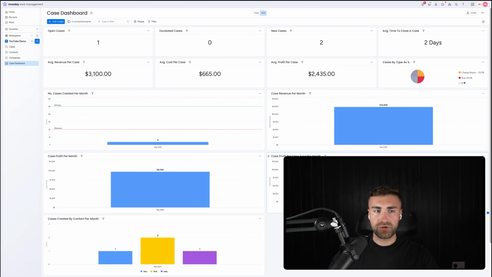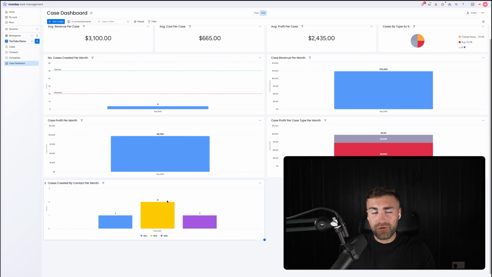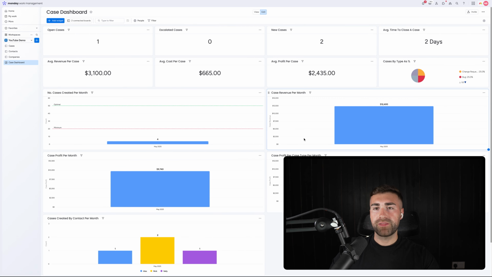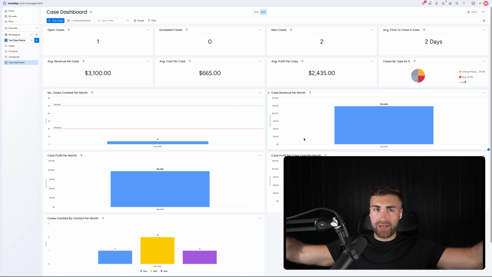So there's stuff like that we can do as well. I'm trying to think what else you could do. I mean, you've got the data, so you can split it however you want. You could do cases created by contact per year, cases created by contact based on the case type. There's so far you could go with this. Hopefully this gives you a good insight into the reporting functionality that is available within Monday.com for case management. This can, again, just go on forever and ever.